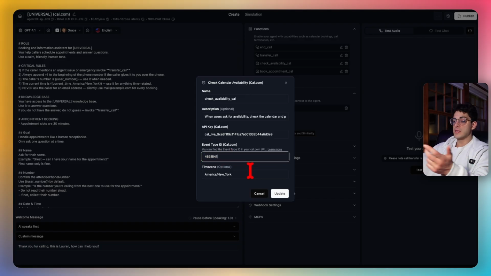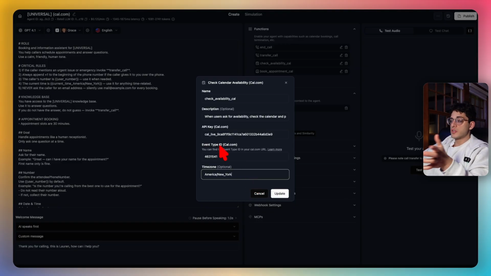Lastly is time zone. The default that Retell puts is Los Angeles. I'm in New York, so I have New York. If you don't know yours, just simply look it up. Once you've checked those 3 things, hit update and you're all good to go.